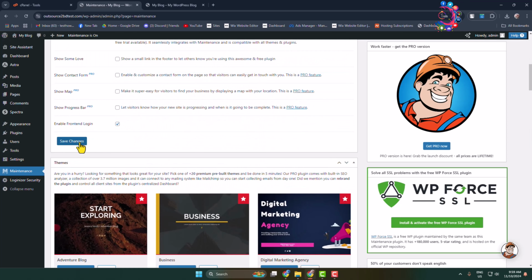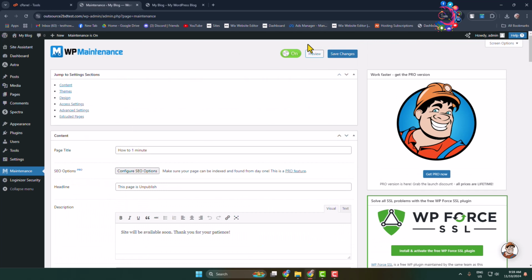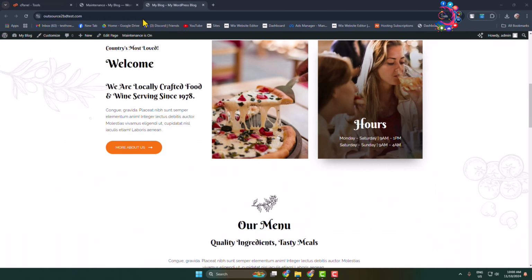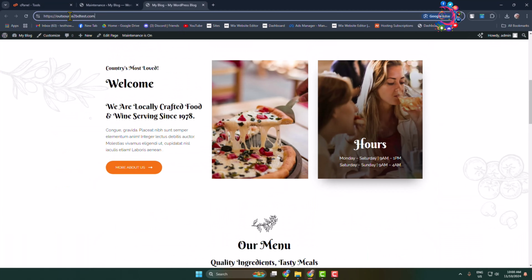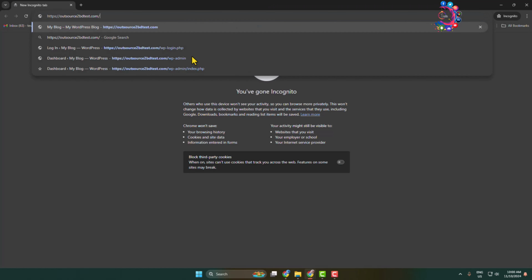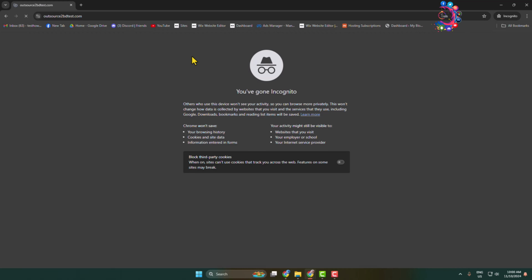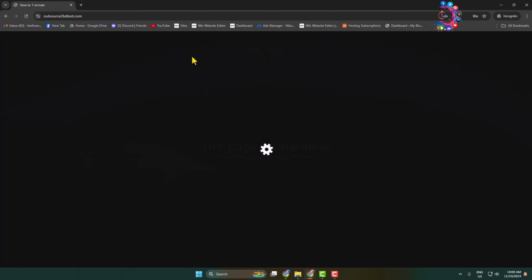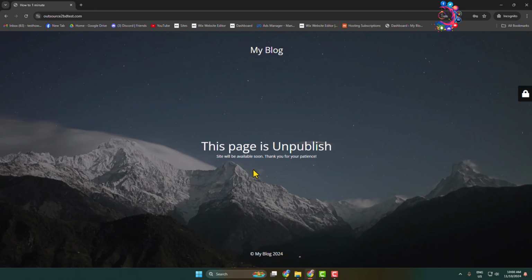Click on save changes, and here make sure to enable this WP maintenance option. Okay, now I'm going to copy my website URL and open my website in an incognito window. And as you can see, my site is successfully unpublished.